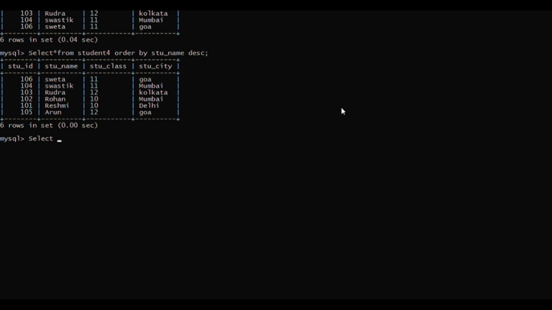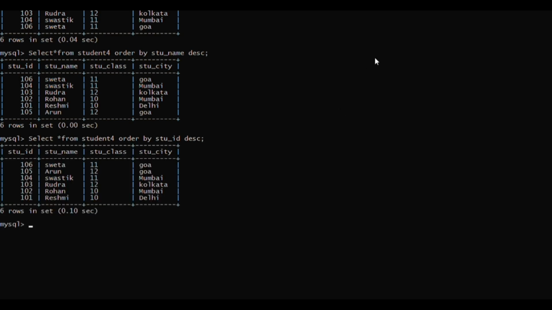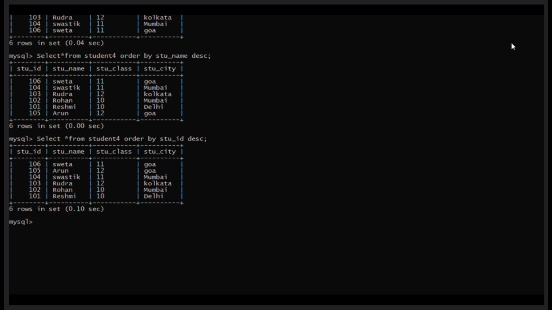For student ID in descending order we have to type select asterisk from student4 order by student ID DESC keyword, semicolon. We can retrieve data by student ID in descending order.